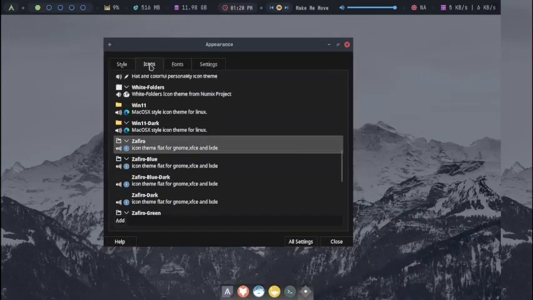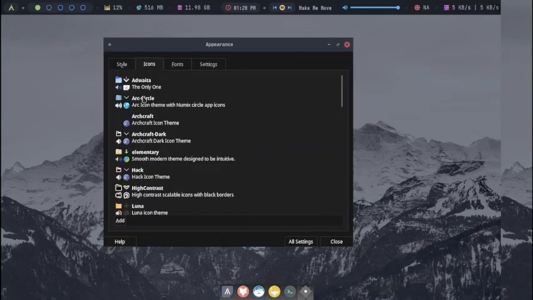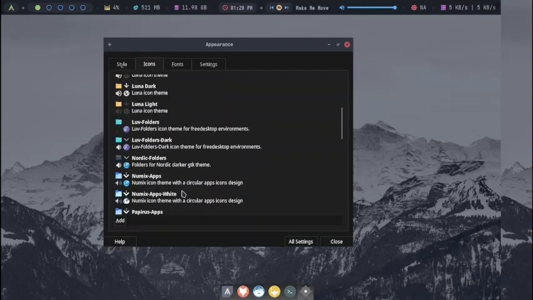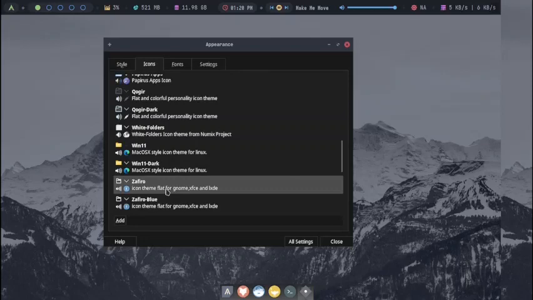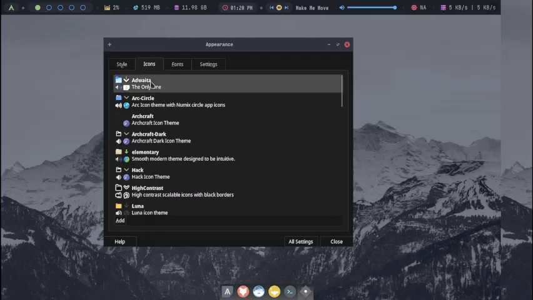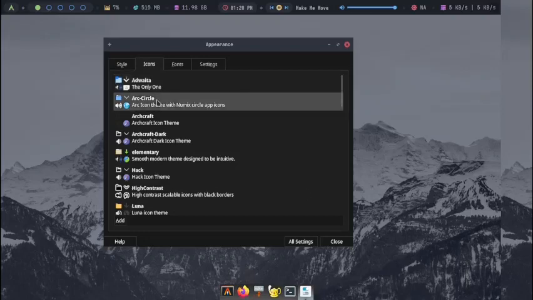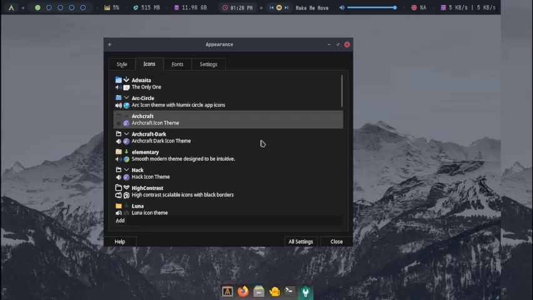Now let us check out the icons that are available. So which is the default icon? Let me change. So Zafiro is the default icon theme for the Openbox window manager. You can change over to Adwaita. Let us see what happens. Yes, it has changed the dock icons. Arc circle, definitely it is changing. And this is the Archcraft icon theme. Let us see what happens.